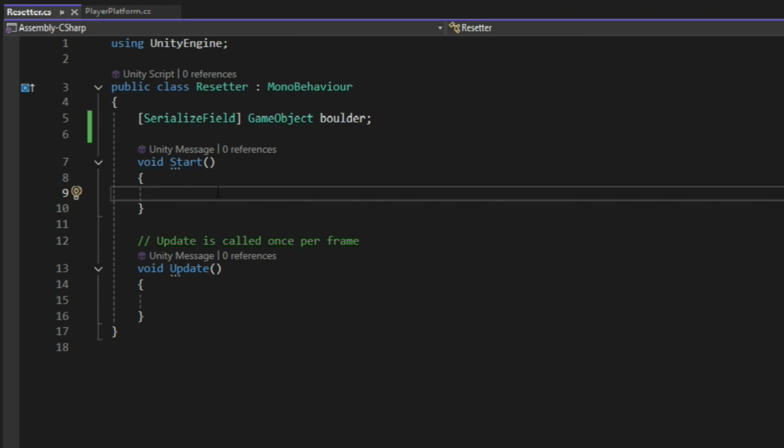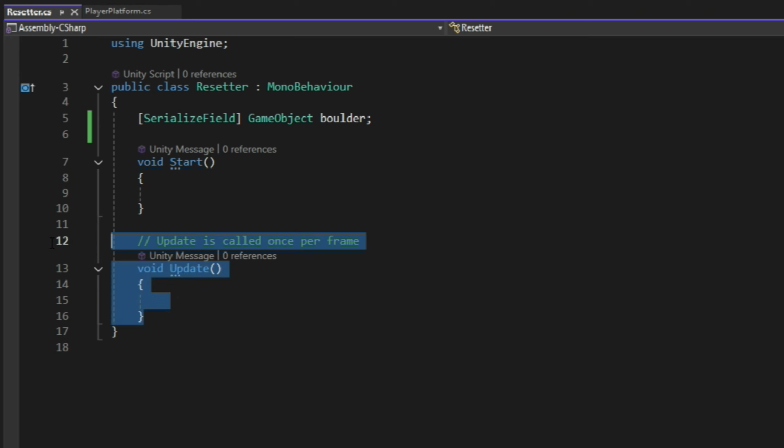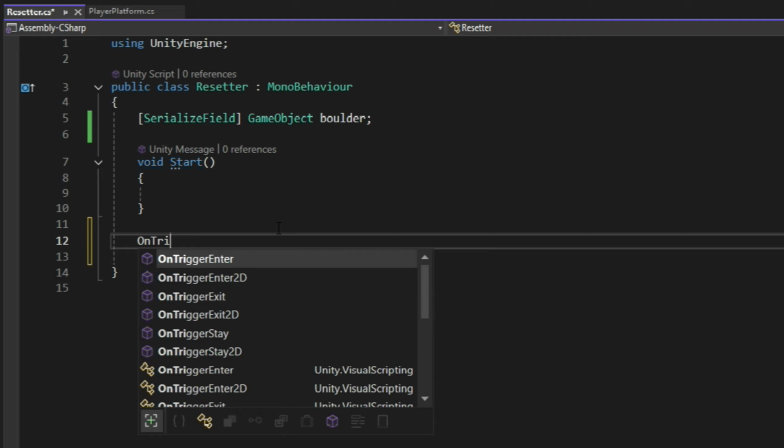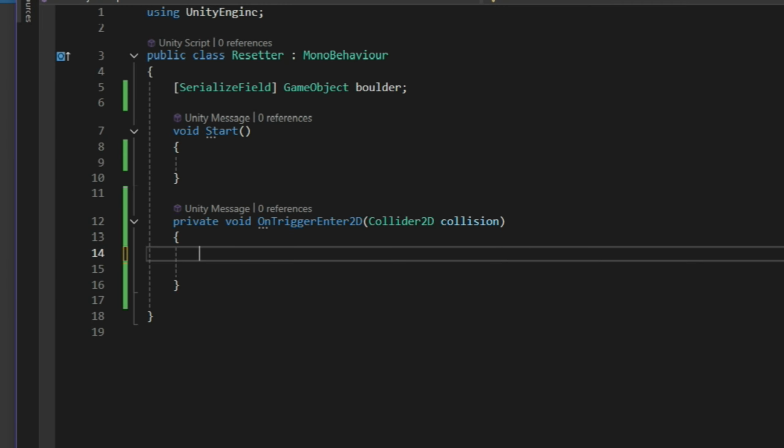Going back to our script, we can leave the start method because we're going to use it later, but we don't need the update method. Instead, we need a method that's built into the Unity SDK that's called OnTriggerEnter2D. So now anytime something enters our trigger area on our reset zone, we can get that collision information and do something with it. So in our case, we want to know if the item or the game object that's colliding with our reset zone is the boulder, in case we have other objects that may interact with this zone in the future.